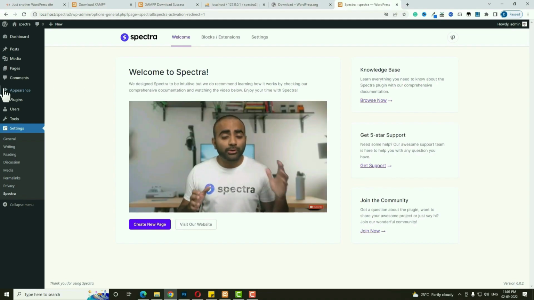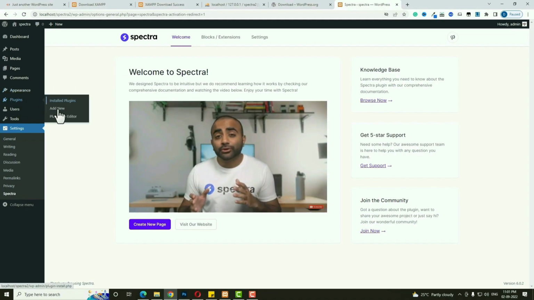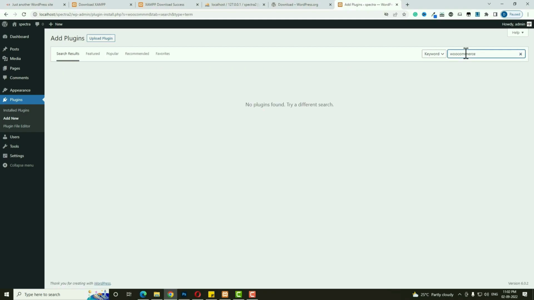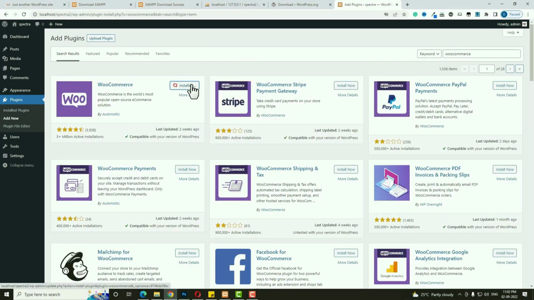After installing and activating the Spectra plugin, it will redirect to this page. I have to download some more plugins. So let me again hover on Plugins, and after that click the Add New option. I am going to create an e-commerce website, so I have to install and activate the WooCommerce plugin also. Let me search for WooCommerce. So that is the plugin. Let me click Install Now.